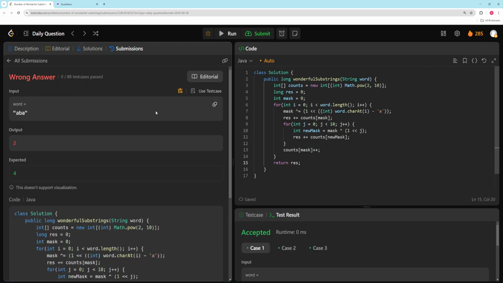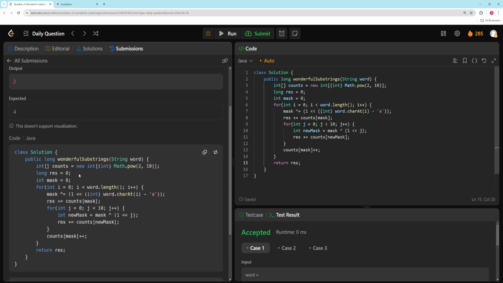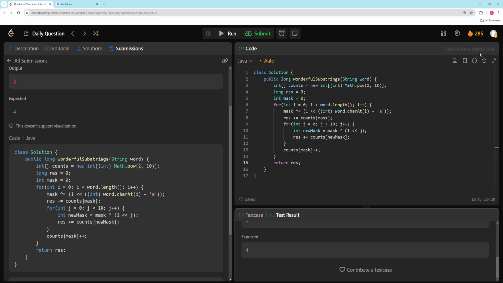Okay, let's take a look. Okay, we got something wrong, so let's see if these test cases pass first of all. Okay, they do not, so let's see what we did wrong.